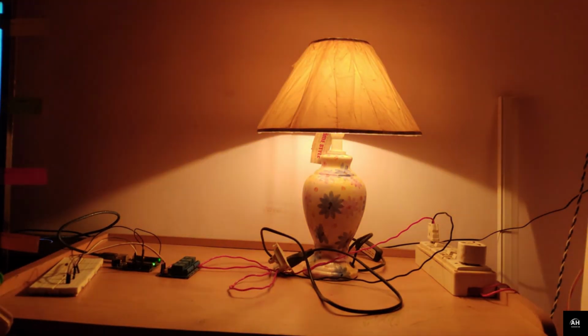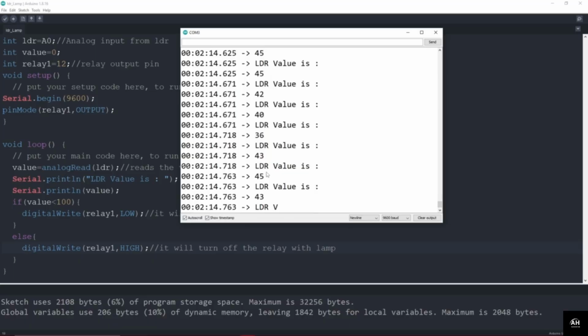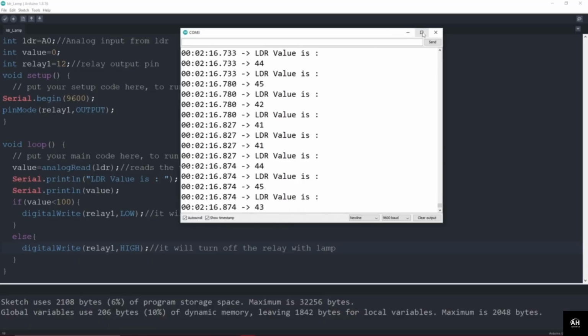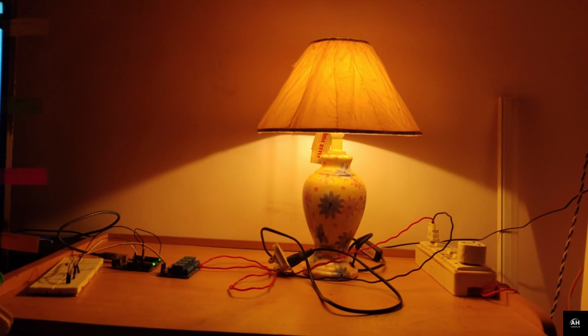You can also see the output on the serial monitor. You can see here is the output that we are getting, and if I just try to show the lights toward it, you can see the intensity has increased to 300, and if I just remove it, you can see it has turned on the lamp, and the intensity is now below 100, and it is able to control the lamp for us.